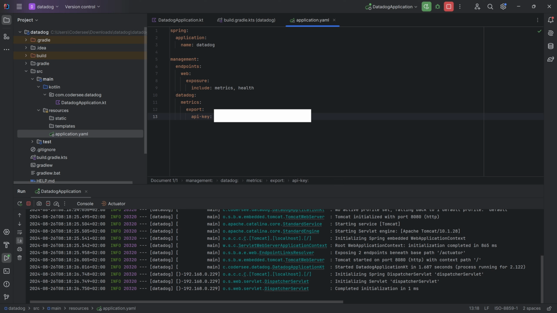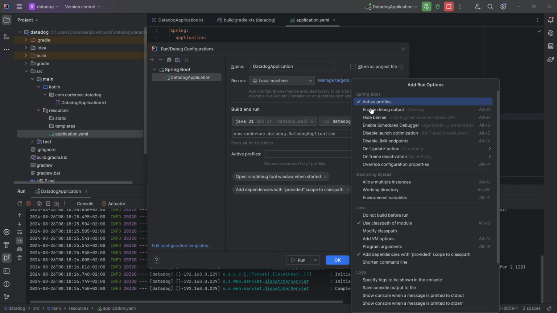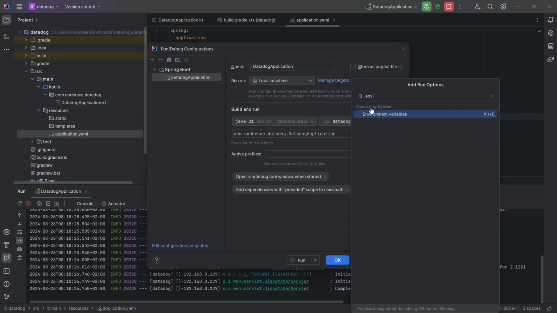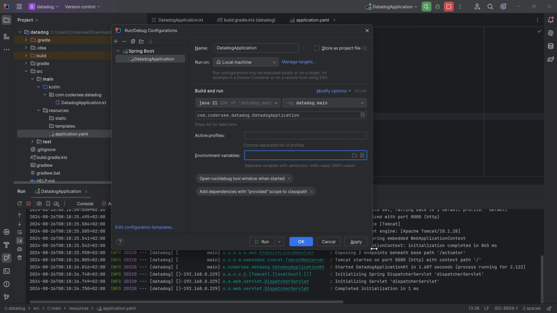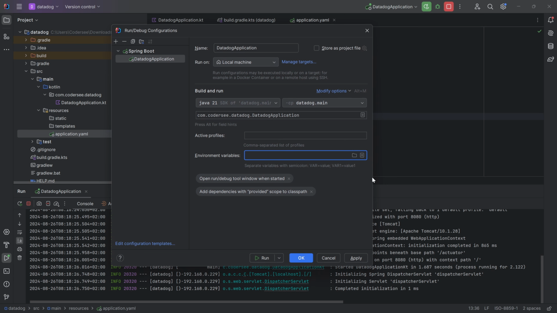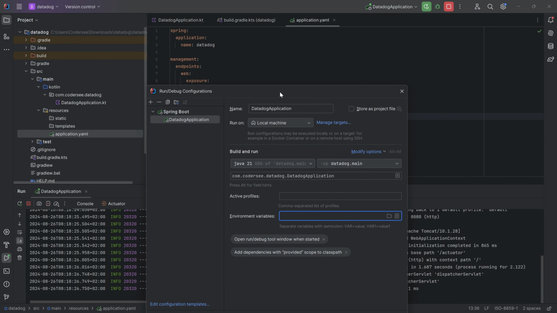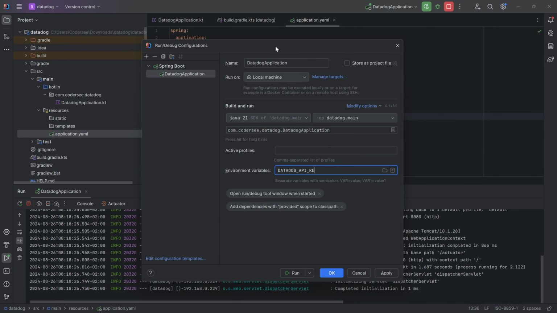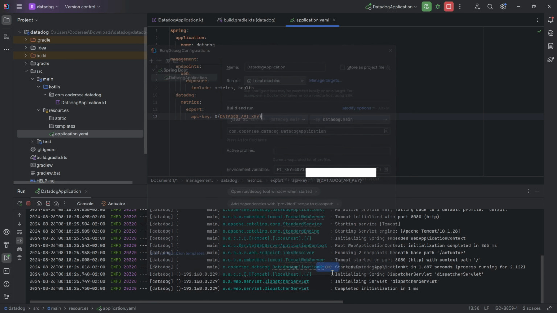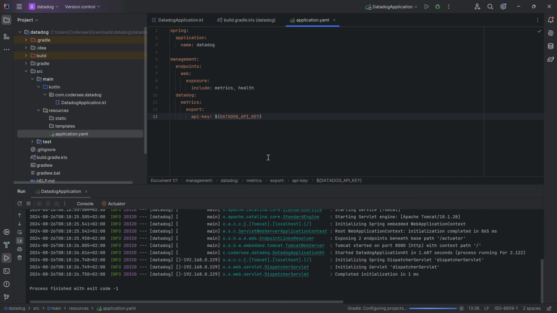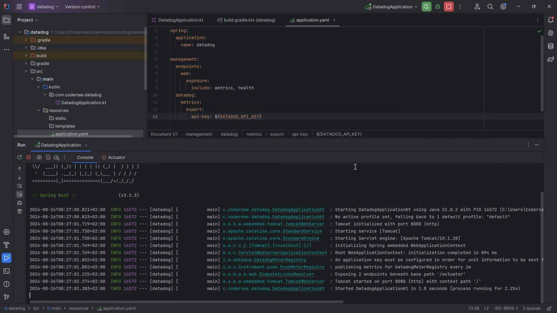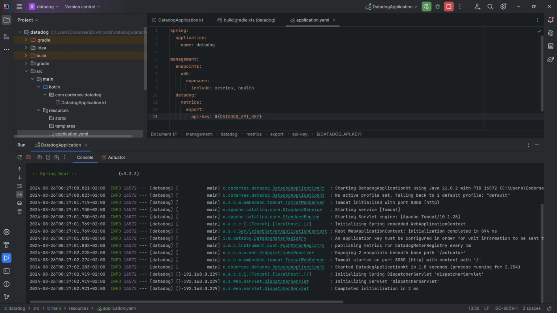However, alternatively, I can provide that as environment variable. So Datadog API key, Ctrl plus L. Now in our settings, edit configurations. In here, I need to find environment variables. In the community edition, it looks quite different. However, you should be able to find that pretty easily. Let me remind, Datadog API key equals, and I will provide this value. Let me hit OK. And let's rerun the application. Remember that the previous time it was not working as expected. Excellent, we can see that Tomcat started on port 8080.